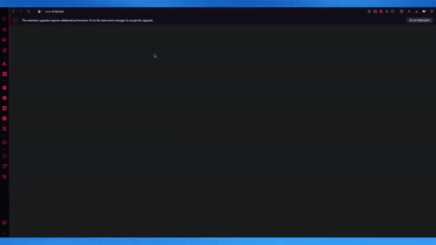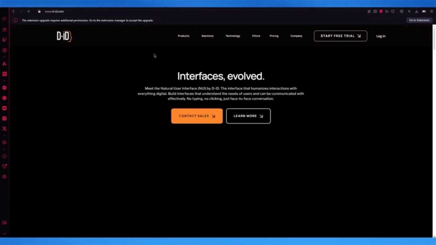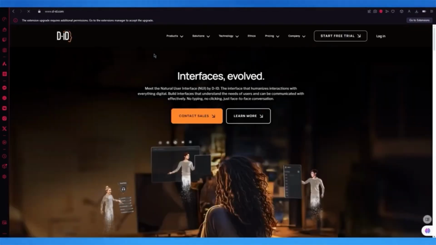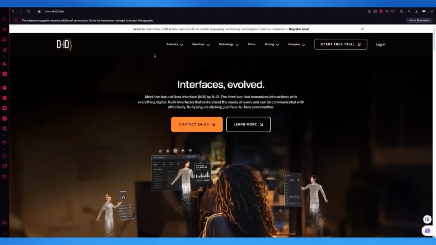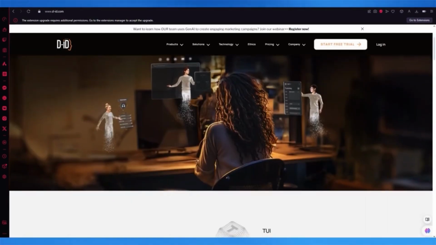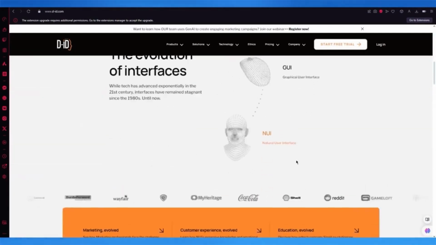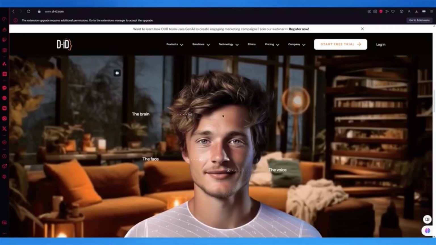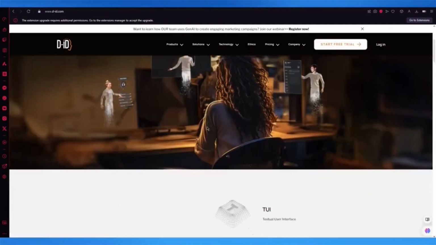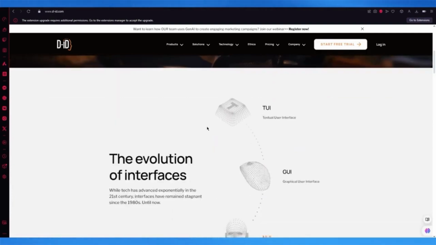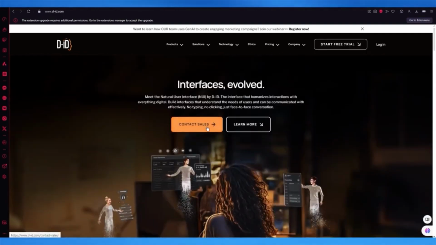Now, D-ID.com is one of the greatest AI creators out there. And what they do is they're going to allow you to get different AI models. Basically, what it does is it gives you a natural user interface, just like this. And this user interface will do talking and gestures for you, and you can simply allow it to talk about the products that you're actually affiliating for.